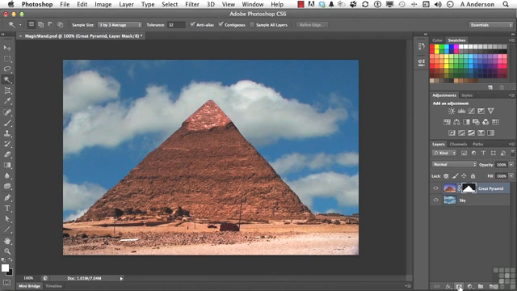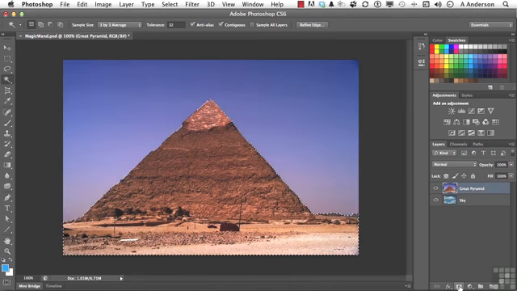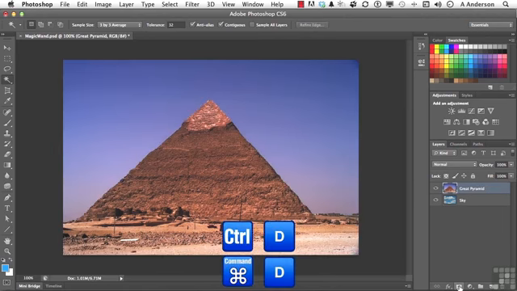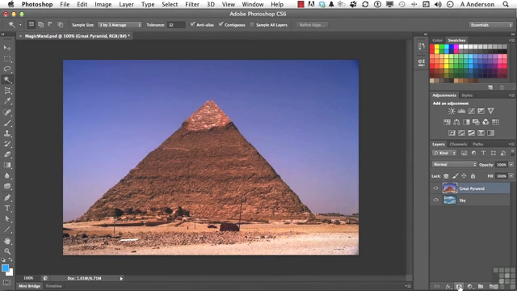Now, let me go ahead and undo that, get back to here. Let's go ahead and Control-D, which is the shortcut for get rid of the selection. Let's do this again with the second tool. Sometimes this one can really be fast for you. It's called Quick Selection.